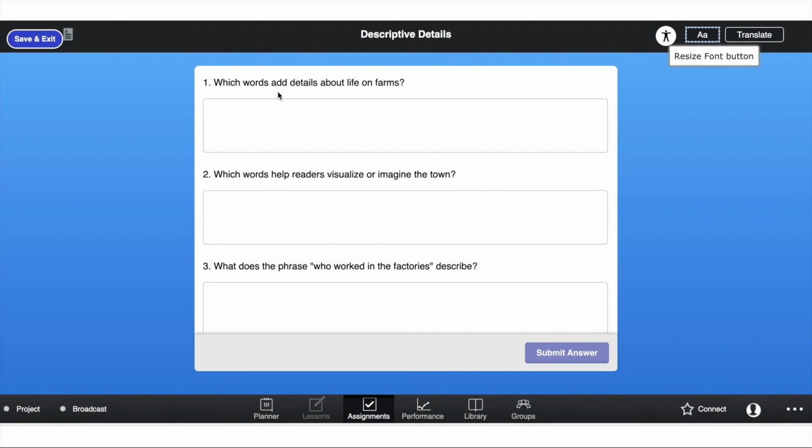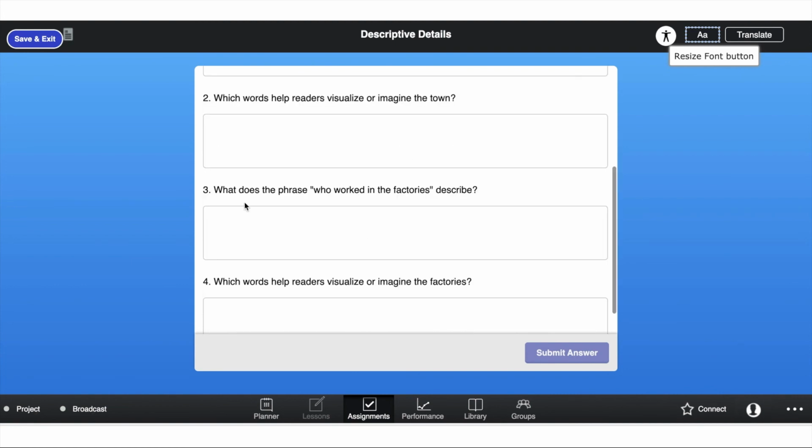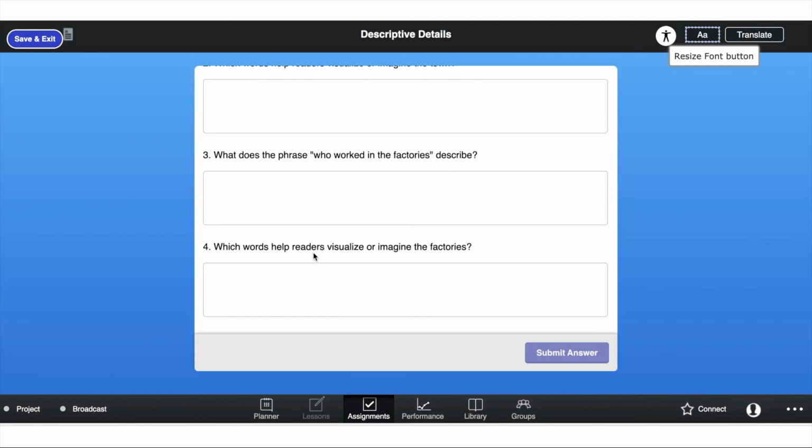Which words add details about life on farms? Which words help readers visualize or imagine the town? What does the phrase, who worked in the factories, describe? Which words help readers visualize or imagine the factories? Make sure to submit your answers to the teacher.